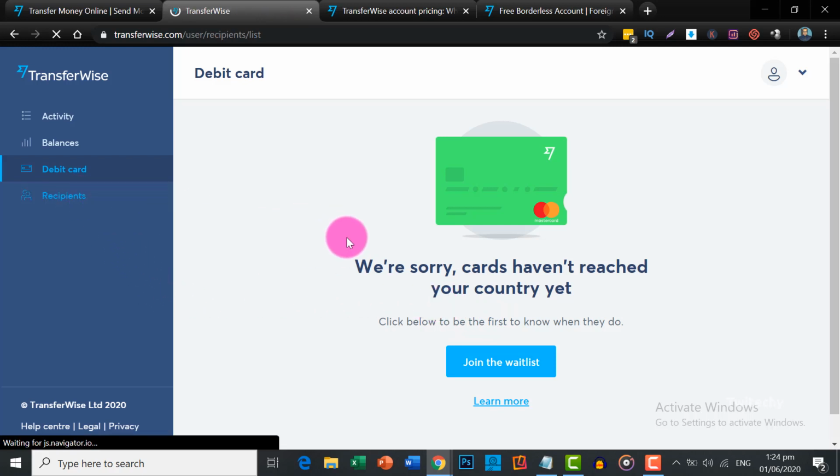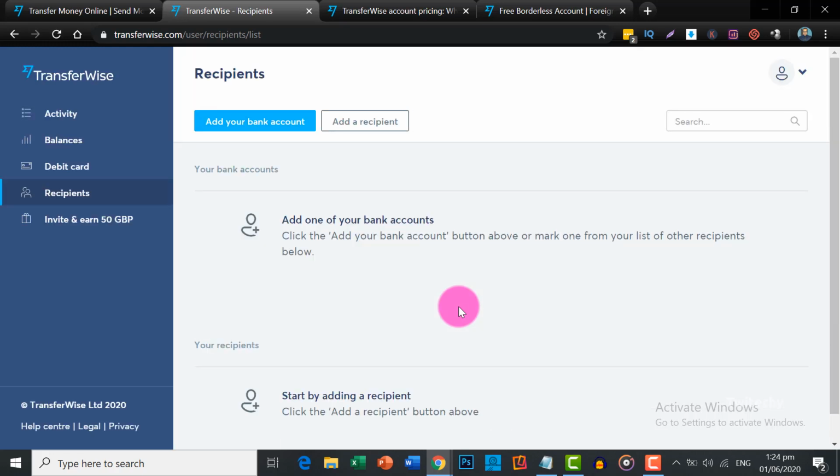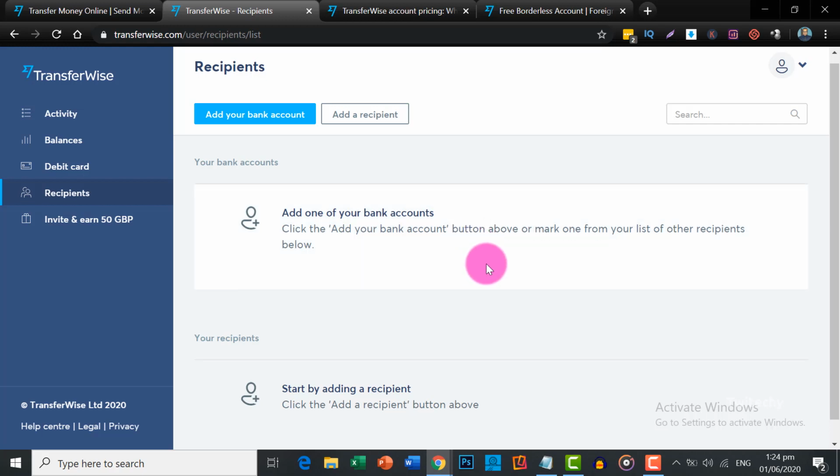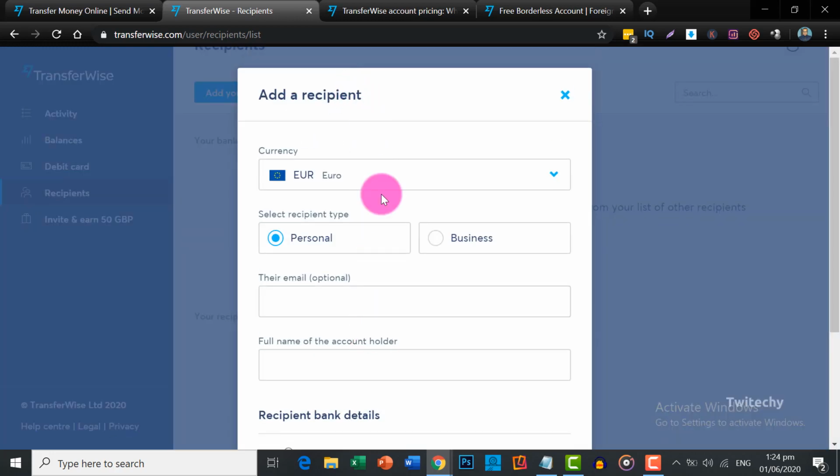And if you have recipients, you can add recipients. If you have been paying contractors that you know you'll be paying every month, if you have recurring payments from freelancers or contractors, you can add them, add their bank accounts, and all of that is possible. You can add whoever you want to add as a recipient. So you can just add a bank account or add recipient directly. Let's go on add recipient.